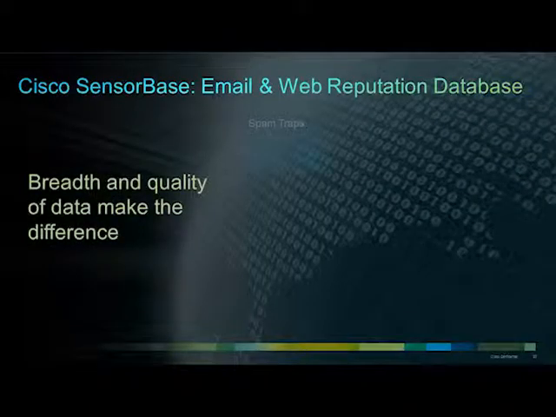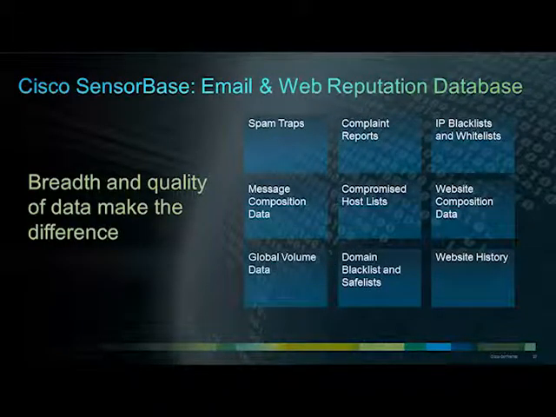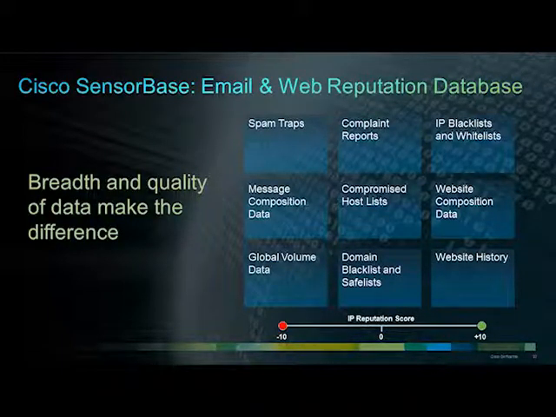Part of Cisco's security intelligence operation is SensorBase, the world's first, largest and most thorough email and web threat monitoring database. This illustrates some of the key sources of information that are part of over 150 parameters tracked in real time. As you can see, the dynamic database contains information from very different sources, such as spam traps, complaint reports, blacklists, composition of message, compromised hosts, volumes of data and website history.